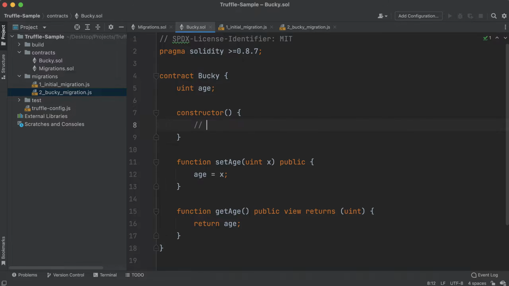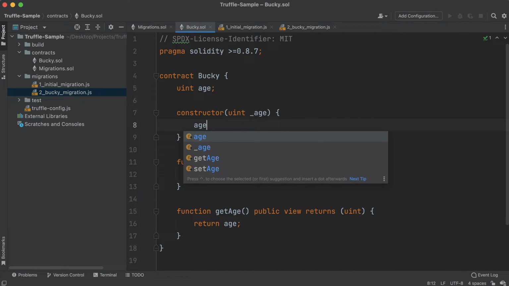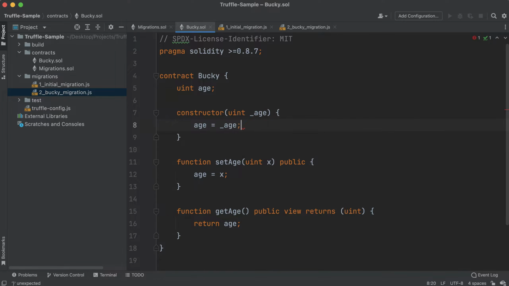So think of this code right here essentially as contract initialization code. Initialization code. There you go. That's a tongue twister. So what can we do in this case? Well, let's say that whenever this contract is first created, in other words, first deployed to the network, then we're going to allow the user to pass in an age, and that's going to be Bucky's initial age. So how do we do that? Well, it's actually the exact same as this function right here, but let's just change things up a bit. We'll say that age is equal to the age that we pass in.